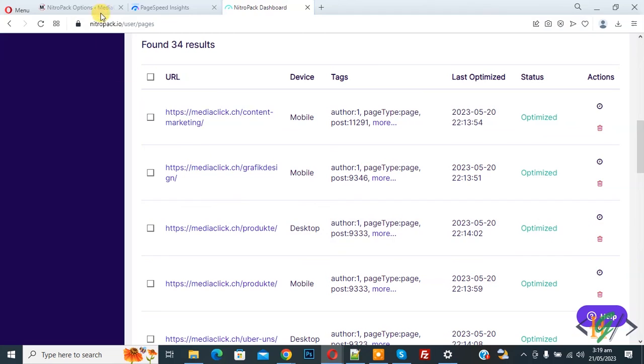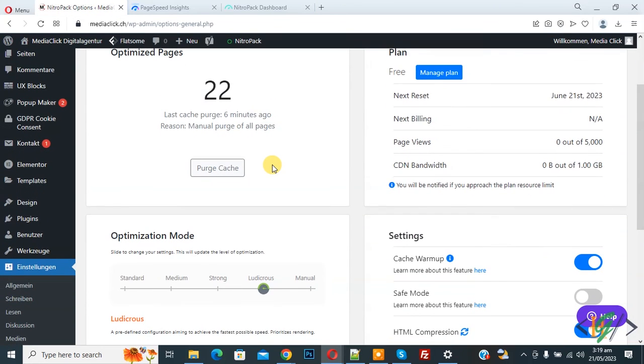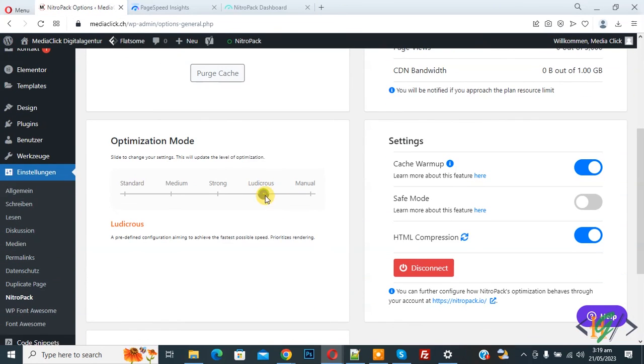Now go to WordPress dashboard and here you see different settings. So select this plan for your optimization mode. So this is best plan.